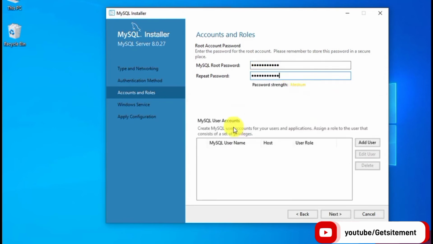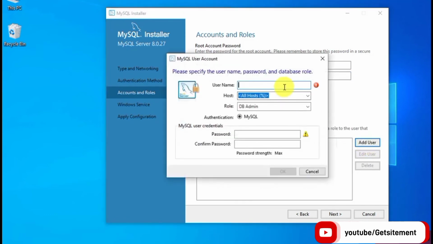Here in user accounts, it by default created root. You can see if you want to create a new user, click on add user. Here add the name of the user. Let's say I'm adding Amit. Host. Here add localhost. Role, you can assign any role, DB admin or any other role.